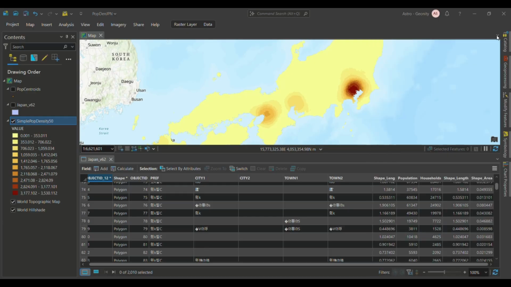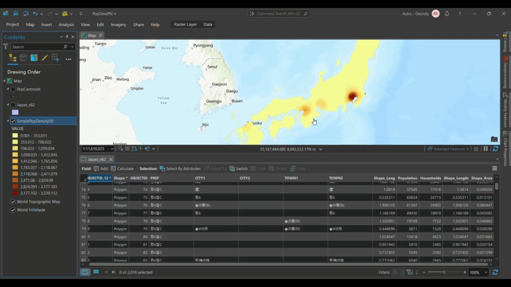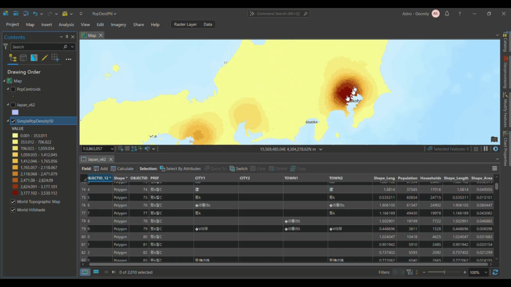And now we can see where the population density is higher and where it's low. The darker means that's where there's more population density, and the larger part means that's where there's low population density. We'll also experiment with various classification schemes so that we can examine population patterns in the density surface.